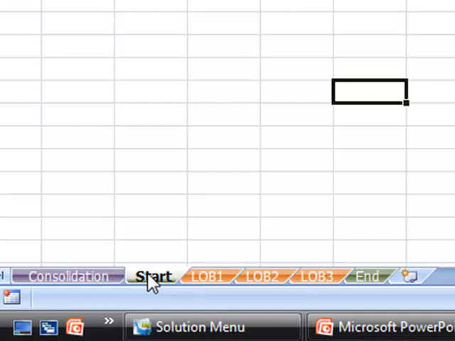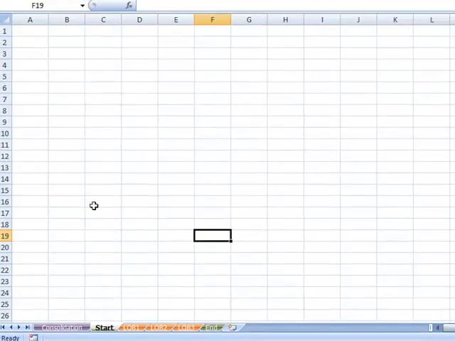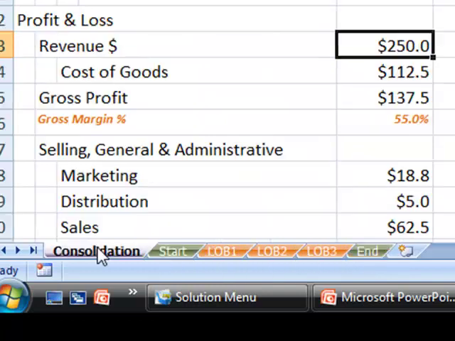So it's going to sum for year one, it's going to sum F13 on start. But since start is completely blank, see we're sitting here on start and there's nothing at F13. So you want the two bookends to be completely blank, but it is going to add whatever's on F13 for the start worksheet plus the LOB1, LOB2, LOB3, and then end. So it's going to add everything across there for F13.